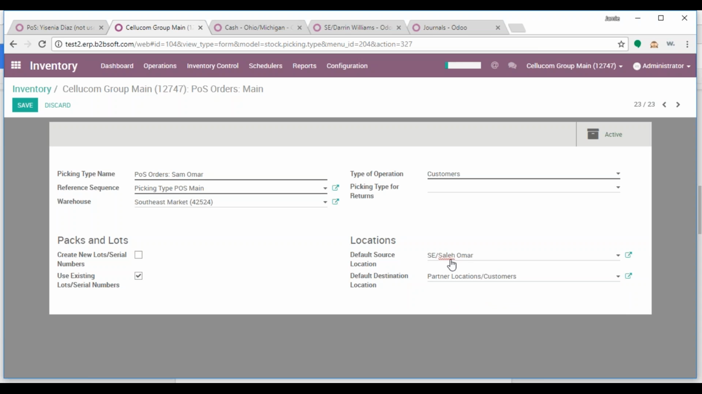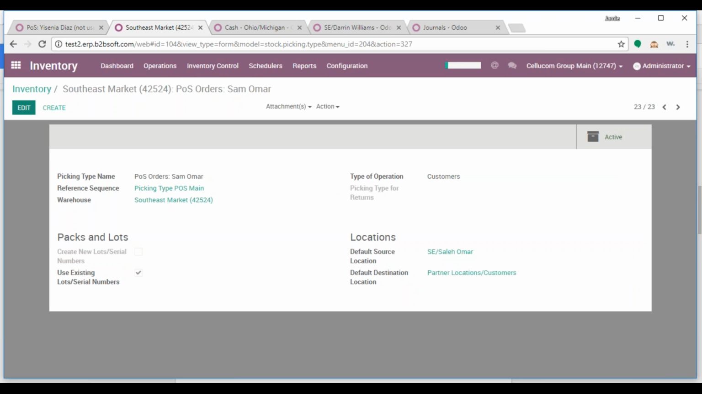In this example, his stock location was different than his name a little bit. So here it's Salah Omar, here it's Sam Omar. These locations would have been set up during the warehouse setup phase. Save your progress. And now we're going to set up a reference sequence for Sam Omar.